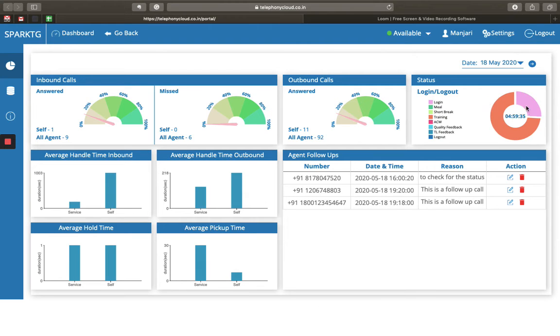This is the breakup of the breaks and the login time for the agent. So the pie would show different colors. Then there is this handle time, outbound, inbound in comparison to the service for the agent. So how much is the agent's time and then how much is the service time, hold time, pickup time. So these are all comparative graphs according to the service.